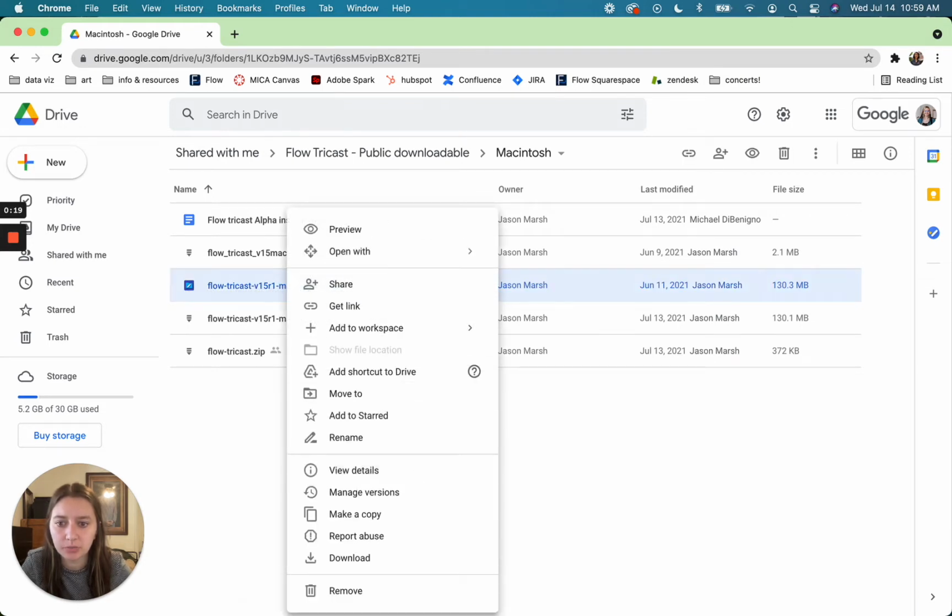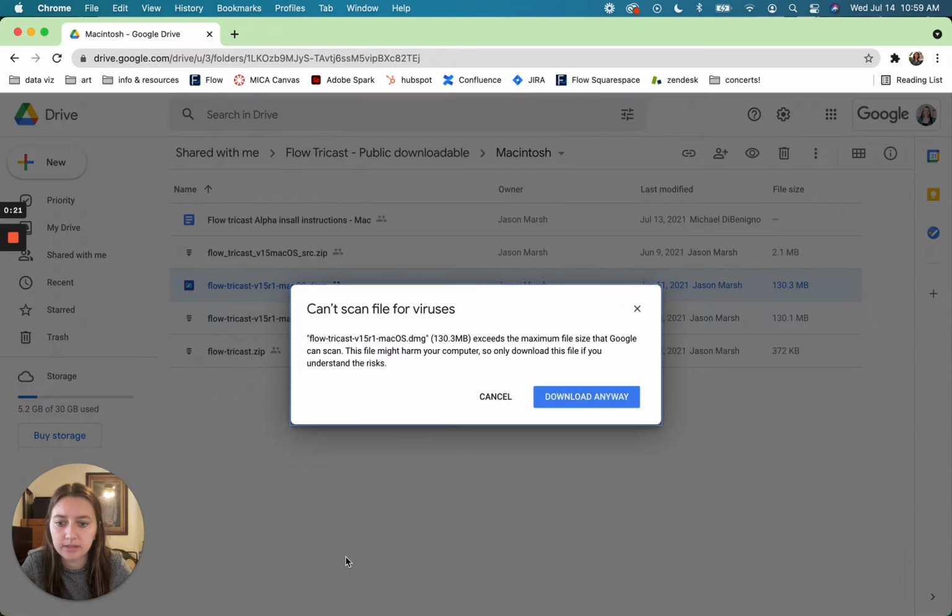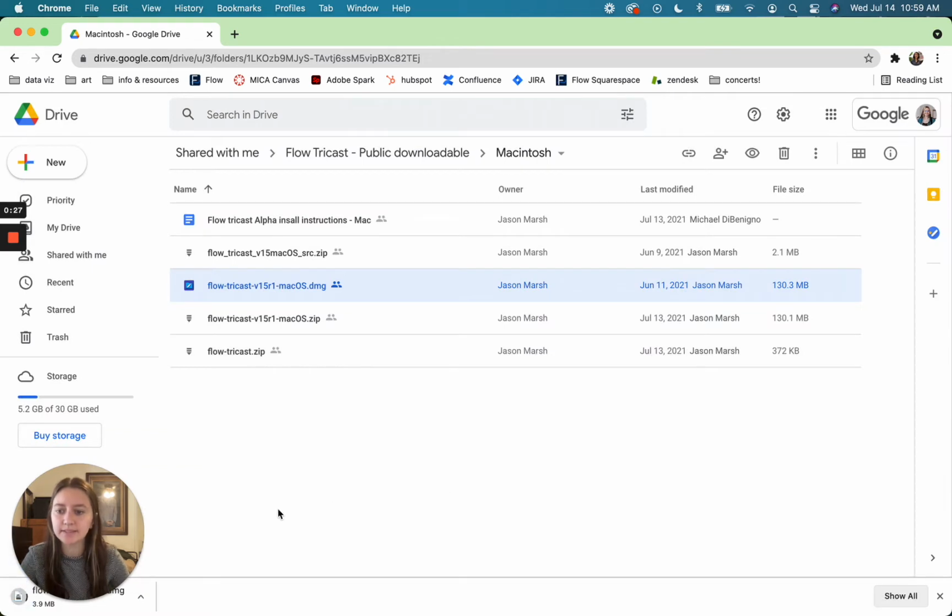So I'm just going to right click and then download. It'll say can't scan for viruses, and then we're going to say download anyways. And then I will just have that open when it's finished.